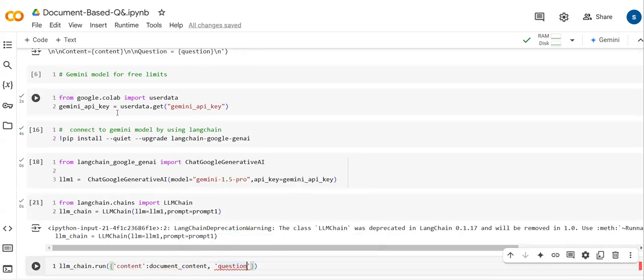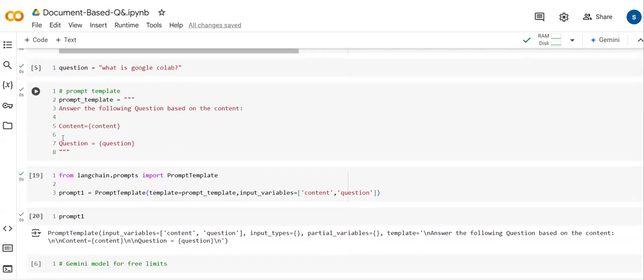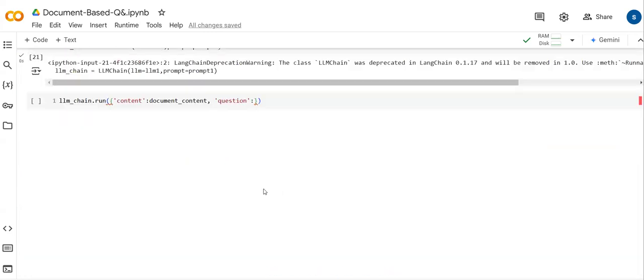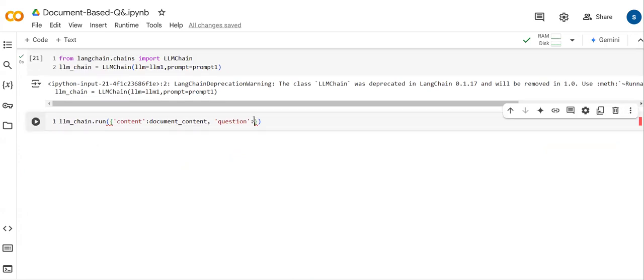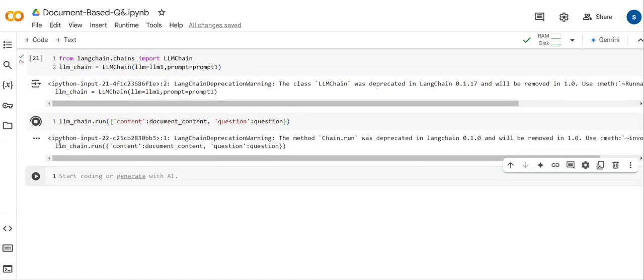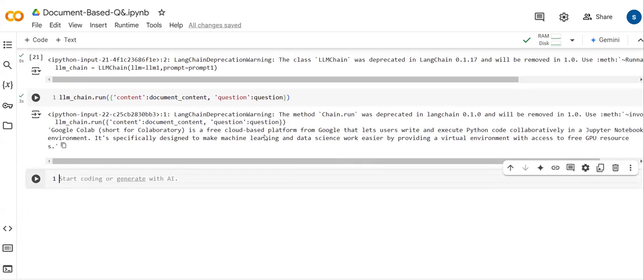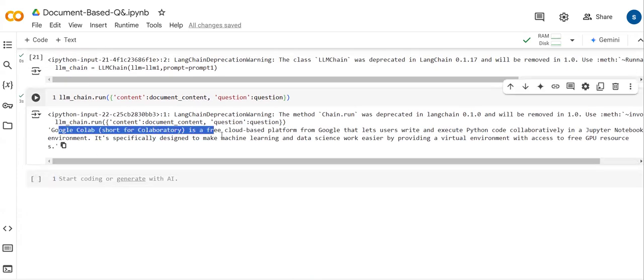So what question do you want to ask? So where is our question? Where do we store that? Our question is nothing but this. So I'm just providing that question here. So now I'm just clicking shift and enter so that I'll get the response. So now you can see we got some response. Google Colab is a free cloud-based platform. You can see somewhat of a response we got.